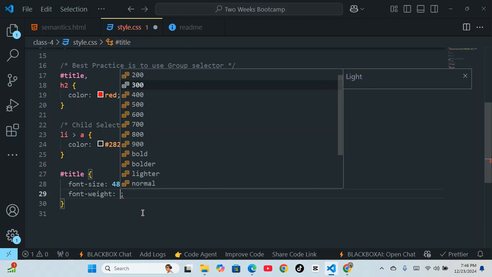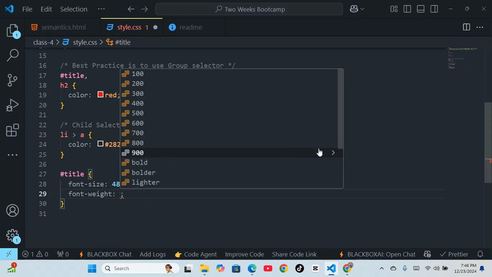Or you can use numbers from 100 to 900. 900 simply means very bold, like the boldness is heavy. You see that bold? Can you see heavy? If you come to 800, it's like extra bold. If you come to 700, that's bold. 600 is semi-bold. 500 is medium. 400 is normal. 300 is light. 200 is extra light, while 100 is thin.